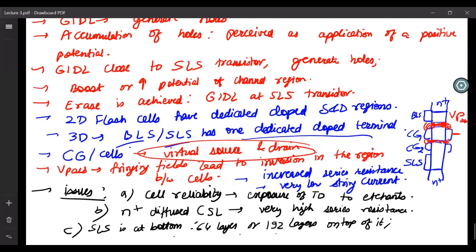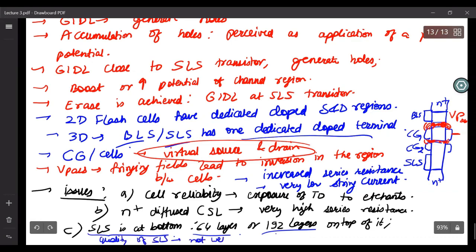So let me write that. Your SLS is at the bottom, and if you have like 64 or 192 layers on top of it, the quality of this SLS transistor is not, I would say, well defined, because it's less accessible, right? And it's one of the first things that you have deposited.